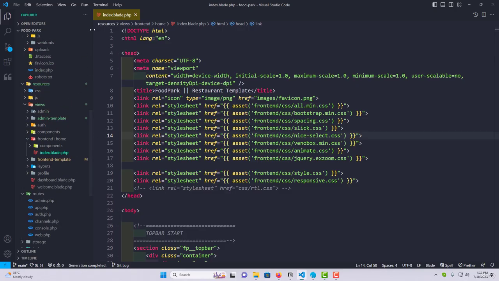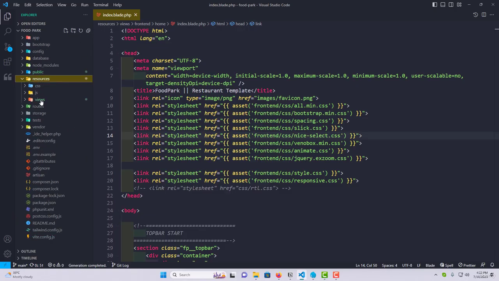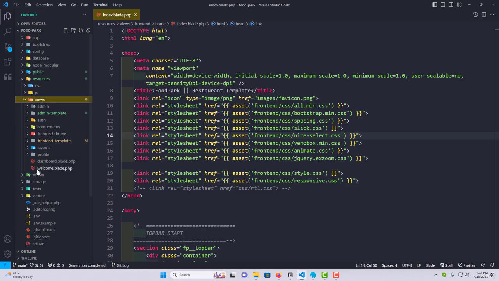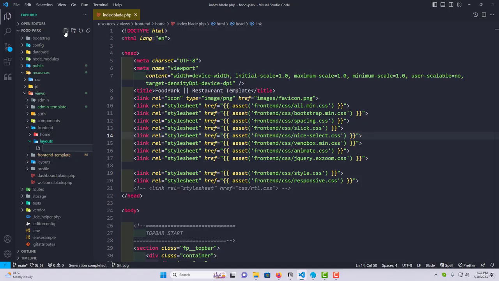Okay, so let me see. Let's go to resources, views, and inside the frontend folder, where is the frontend folder? Here is the frontend folder. Inside the frontend folder we have this home folder, right? So in the frontend folder I'll create a new folder which will be layouts. Make sure you create it inside the frontend folder, not inside the home folder. Okay, so inside the layouts folder I'll create a new file which will be master.blade.php, like that.